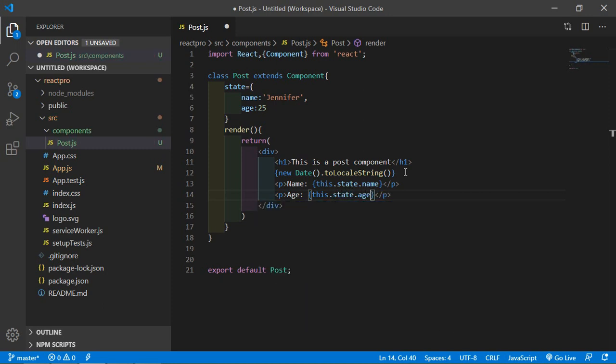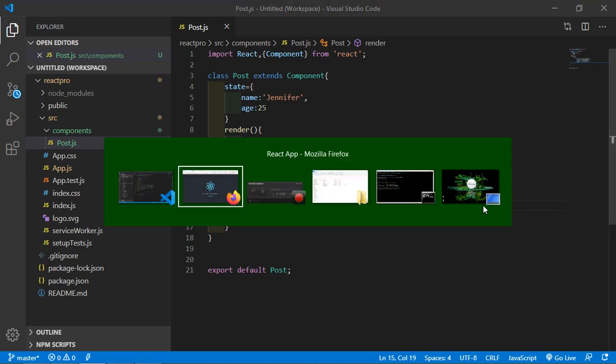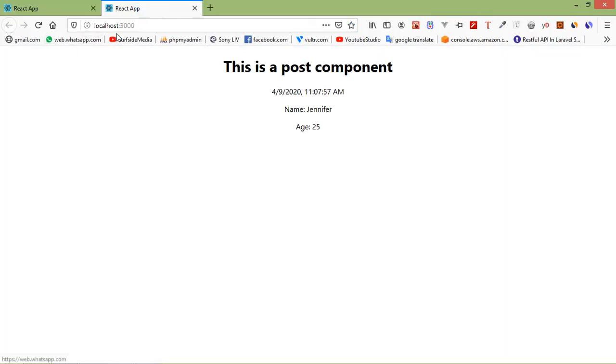All right, now save the file and let's check. So go to the browser, and here at localhost 3000, you can see name Jennifer and age 25.